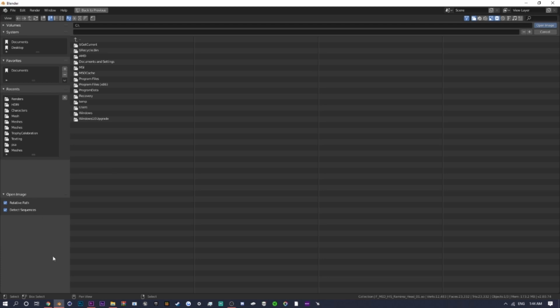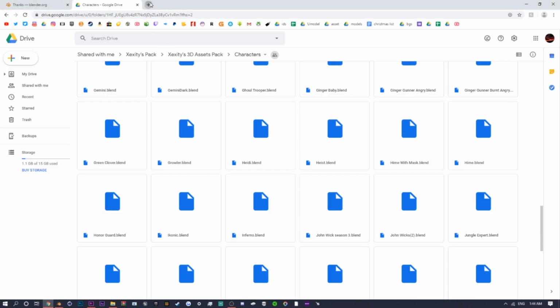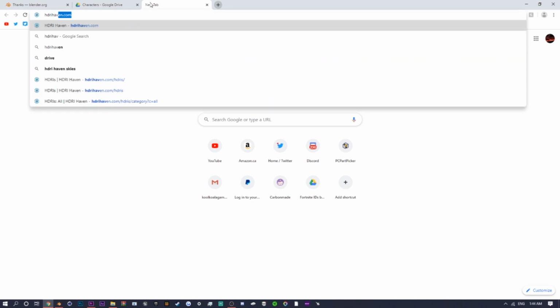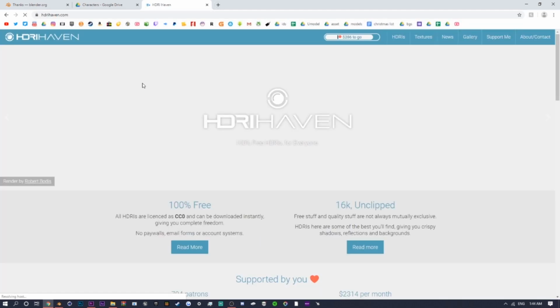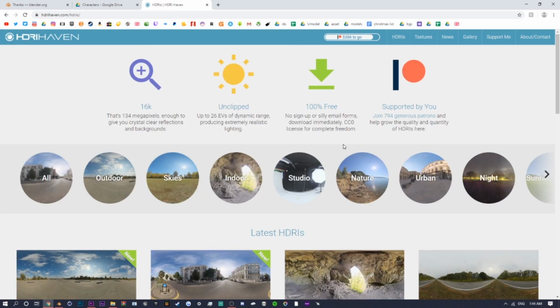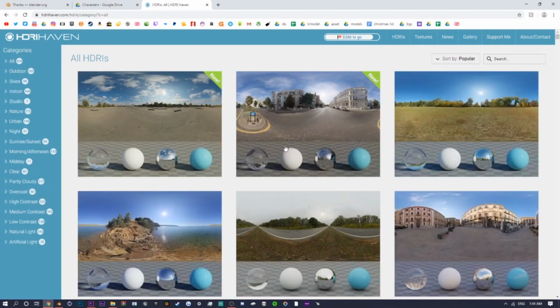But before we open anything, what we're going to do is go to Google. This will also be in the description, or you can search it up. You want to search HDRIhaven.com. And once you get here, at the top, there will be these things. You want to click HDRIs. Then scroll down and click More.